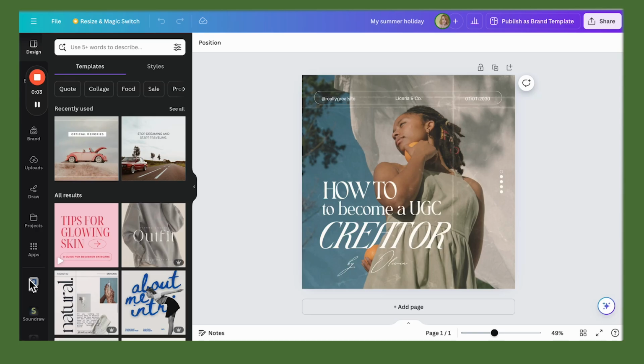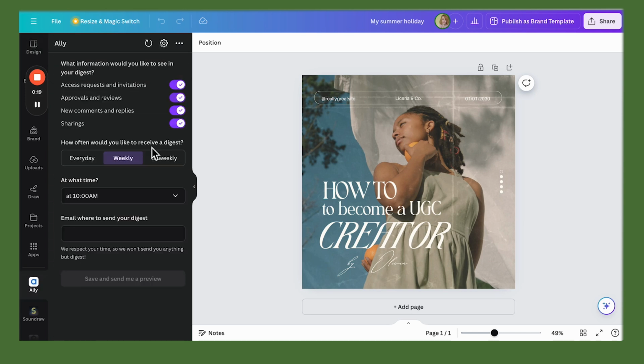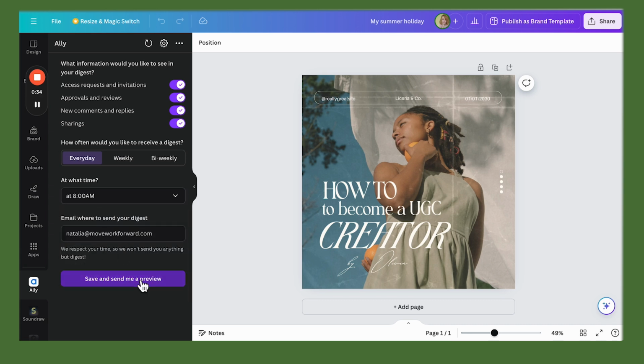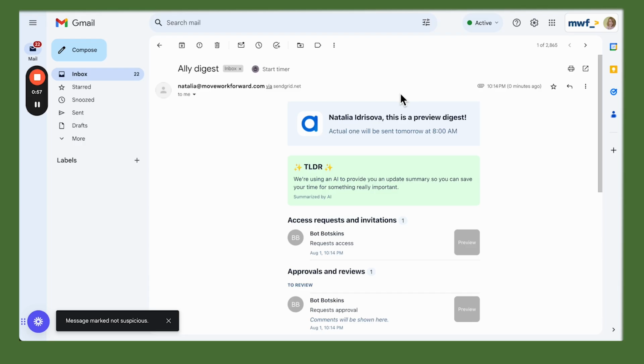I work in a medium-sized company with teams spread across multiple locations and time zones. I recently came across a new plugin for Canva that can send a digest of what happened in Canva while I was away. I'd like that digest to include new access requests and invitations, access approvals and reviews, new comments and replies, and anything else shared with me. And I'd love to get it every workday at 8 a.m. so it's in my inbox ready to help me out when I'm planning my workday.